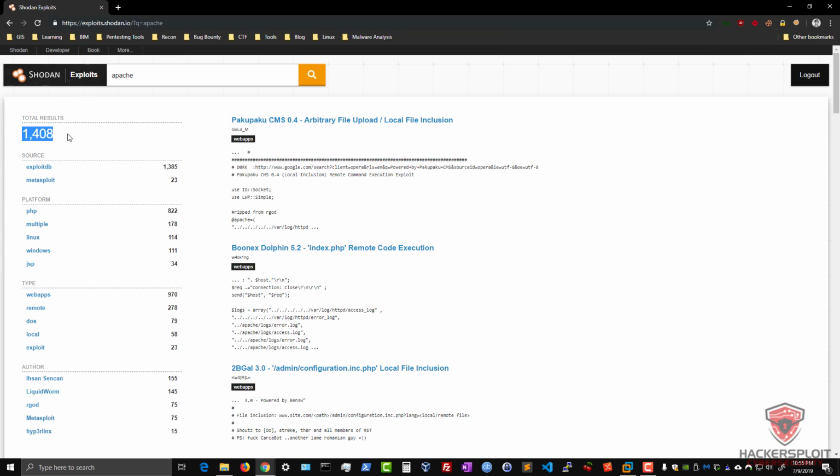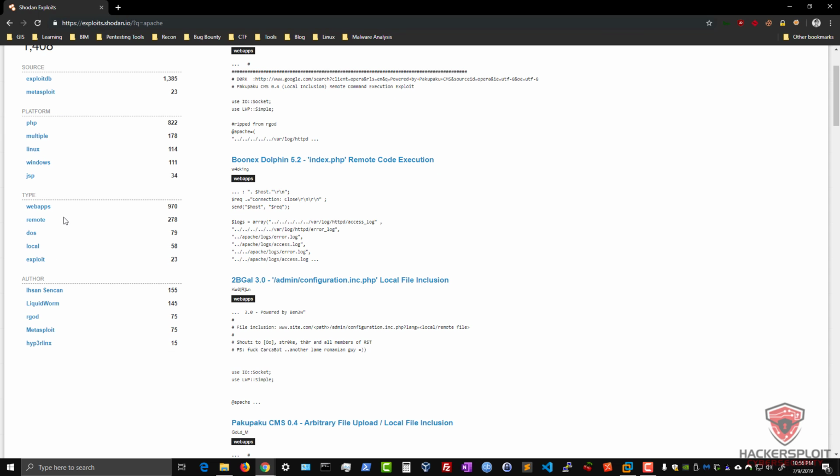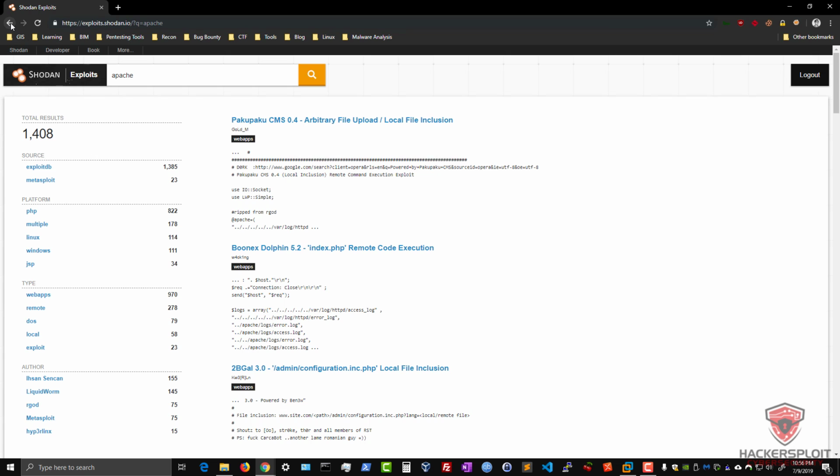All right, so you have right over here the total amount of Apache exploits, which is about 1,408. The sources are mostly from ExploitDB and Metasploit. Remember, we haven't specified the version, so you can do that as well to narrow your search. We then have the platform, which is sorted in terms of PHP, which is essentially the execution. So PHP, Linux, Windows, JSP, the type. We have web apps, remote. We have DOS exploits or a DOS script. Local exploits and exploits themselves are mainly exploiting the web server. So that is how to essentially navigate around exploits.